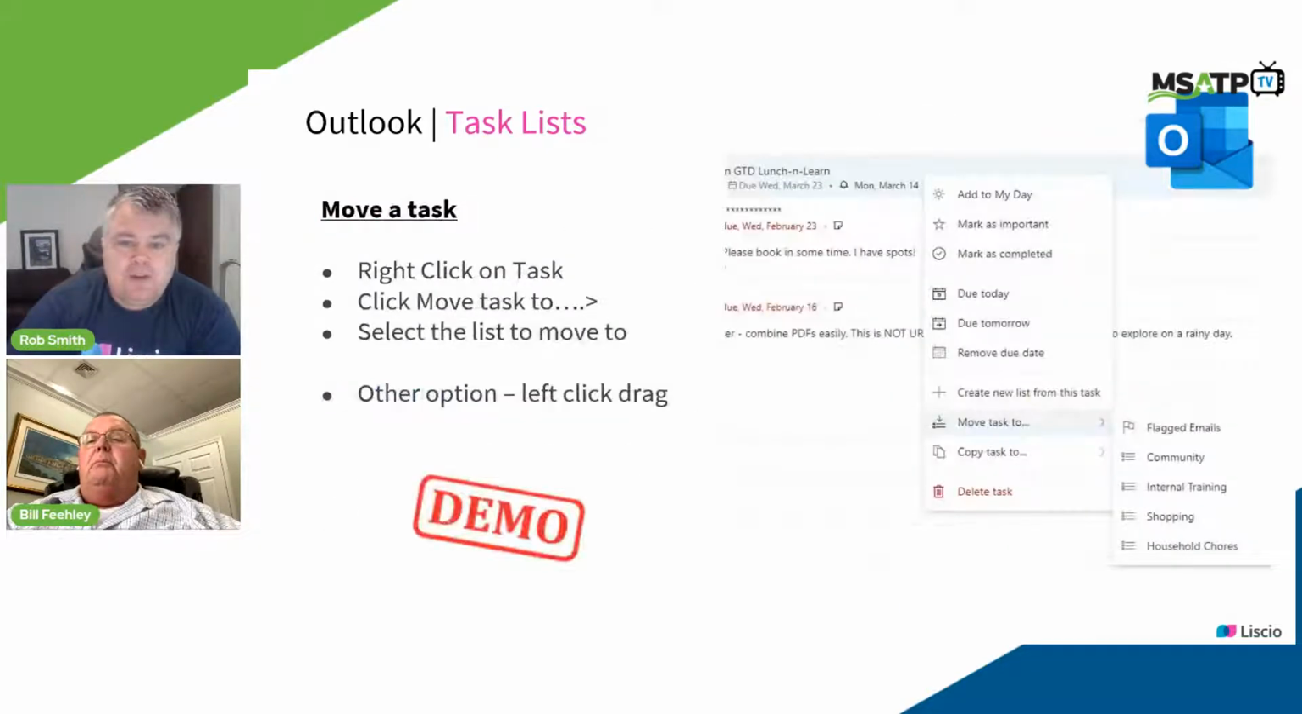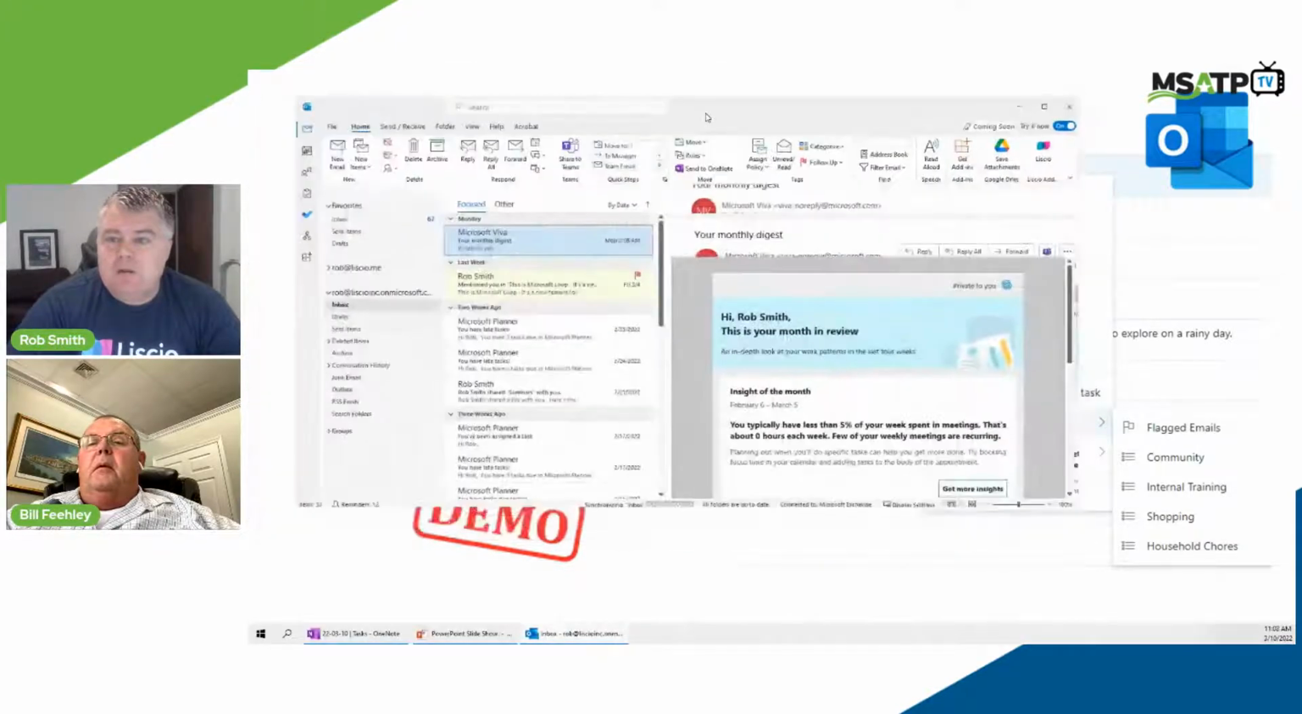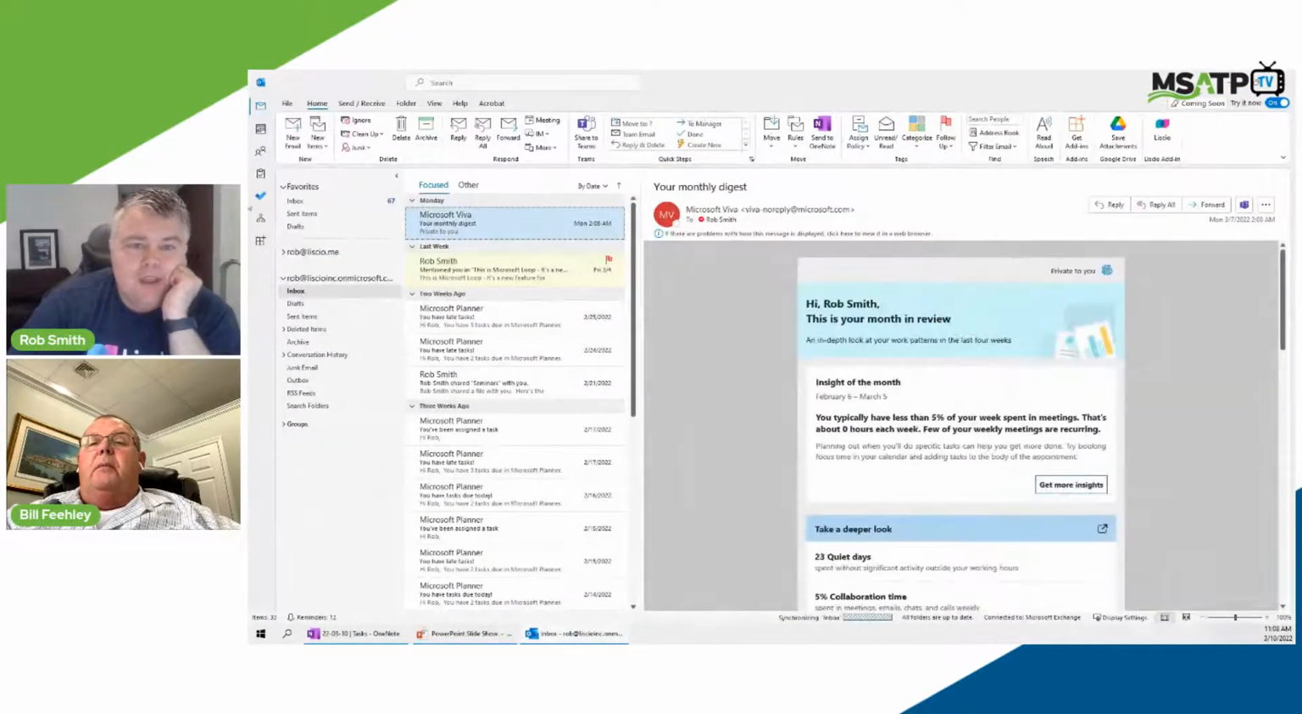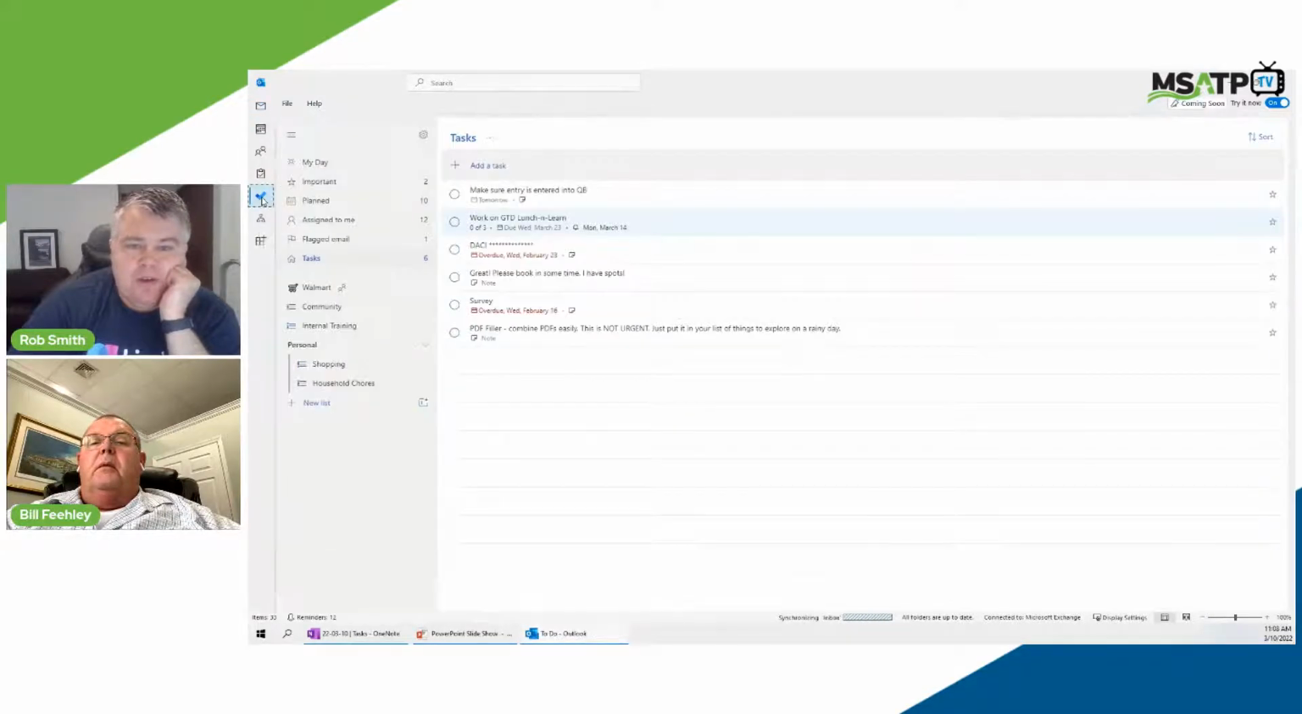Basically, what I can do is move the tasks out of the task group and move it down to the list. So let's actually take a look at that in real life. I'm over here and I've got Outlook, right? I'm going to click this button right there for the blue check mark. And here are my Outlook tasks.